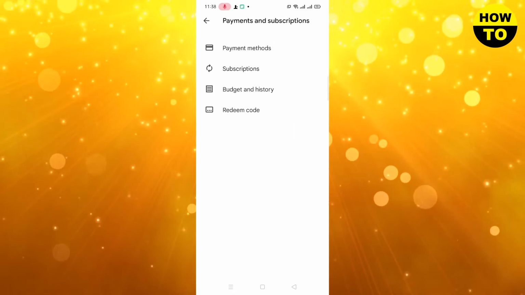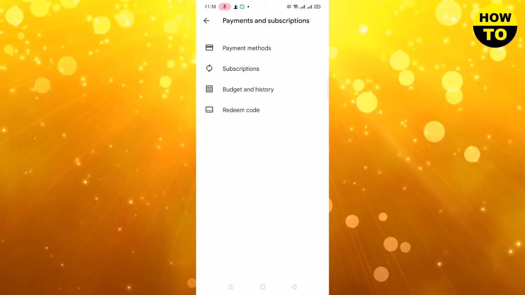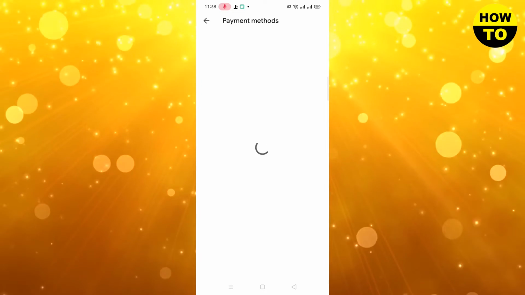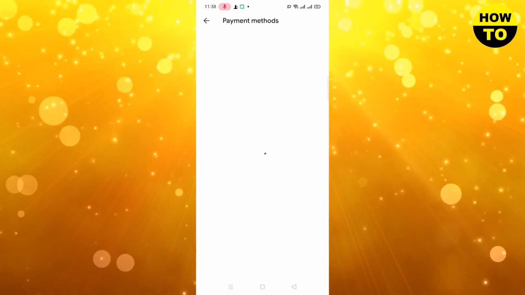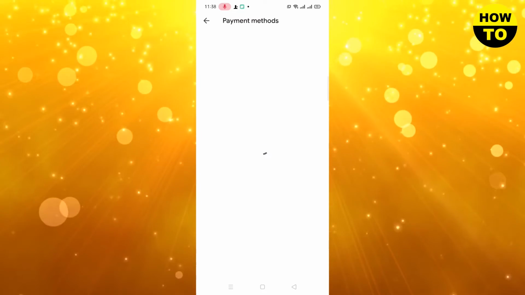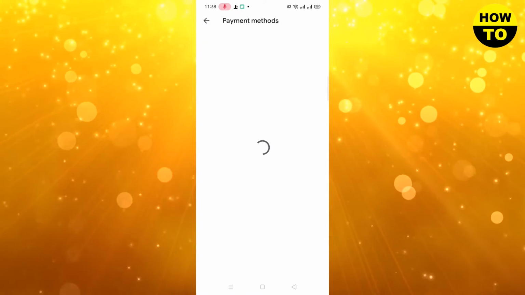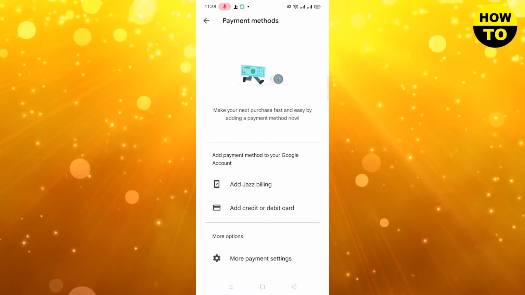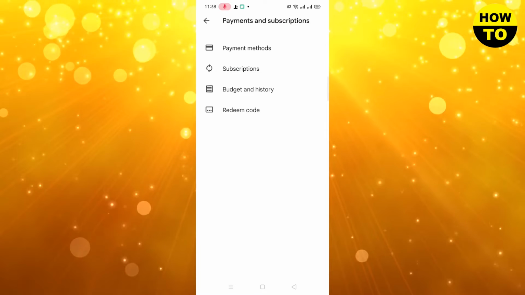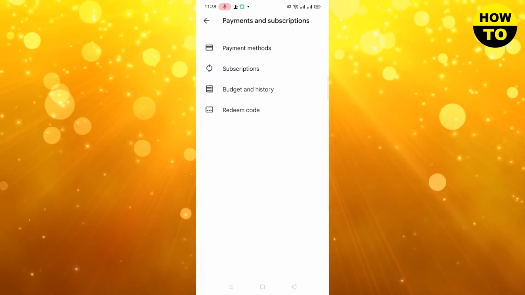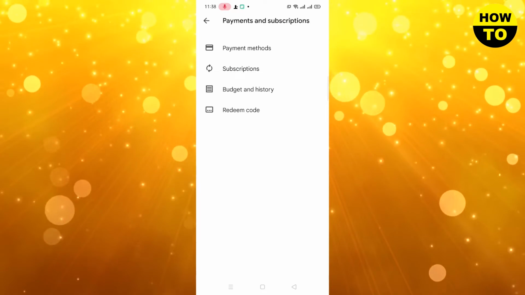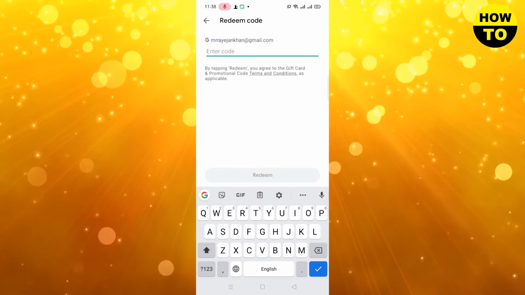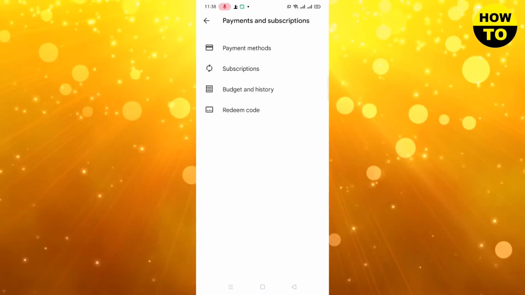Here you can add payments and subscriptions, like you can add the payment methods here, if you want to add a payment method in Google Play to buy paid apps. Simply add your payment method here, like your cell phone or credit or debit card. Simply go back. Here you can also check your budget and history. And now if you have a Google Play Store redeem code, you just have to type the redeem code here, and you can also add payment through this.